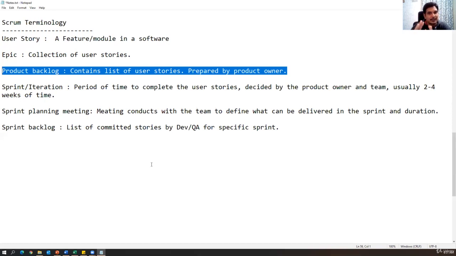So dev and QA have accepted. These are the stories we are going to develop and test within the sprint time, and those stories are called the sprint backlog. So the sprint backlog is nothing but a list of committed stories by dev and QA for a specific sprint. For each sprint, the sprint backlog will change. From the product backlog we choose some of the stories and decide those will be developed and tested in that particular sprint, and those are called the sprint backlog. We can say this is a subset of the product backlog. Okay, so that is a sprint backlog.